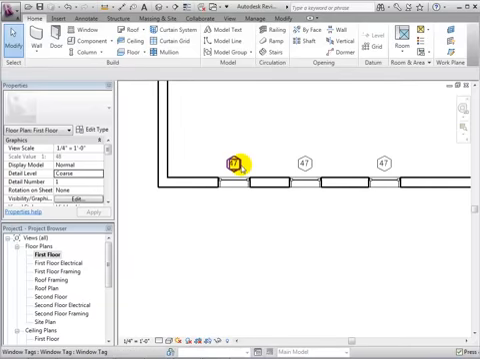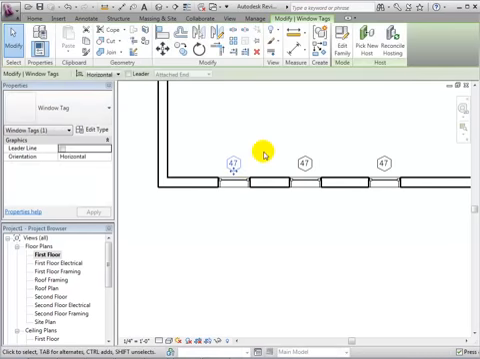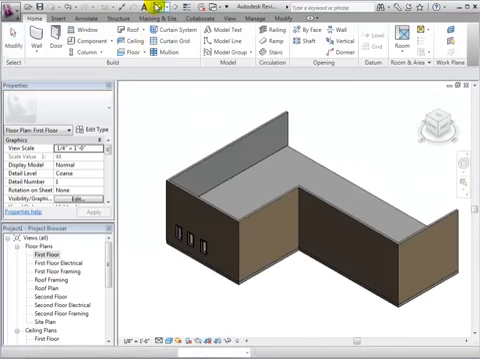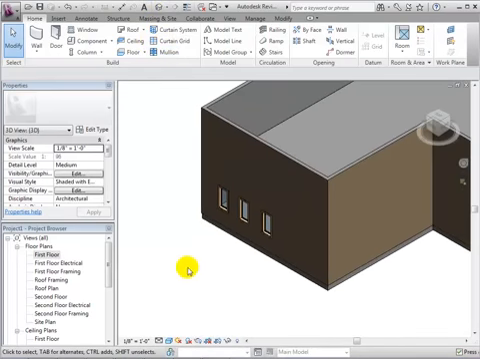When placed, each window has a tag which helps identify the type of window used in the model. This is really helpful when schedules are created. We can now switch to a 3D view to see our windows in the model.